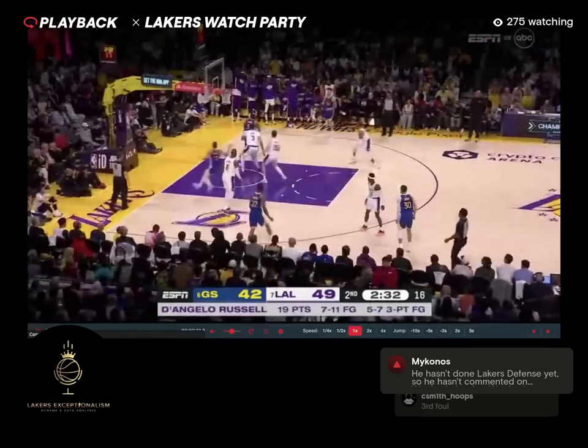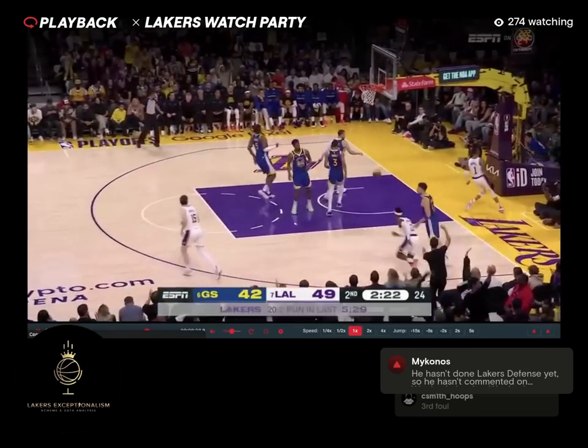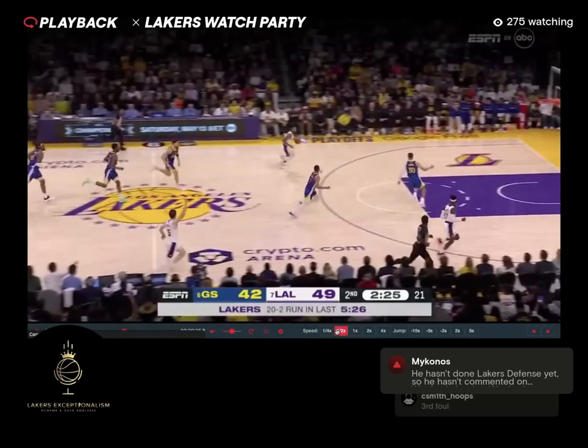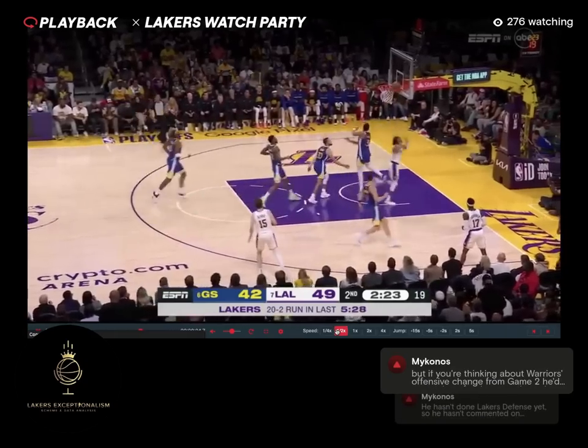I love it. Really good stuff from LA. Oh man, what a finish by D'Angelo Russell. Let's look at it again. We'll go half speed. Whoop. Great move.